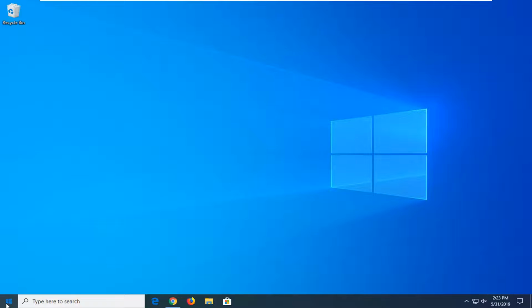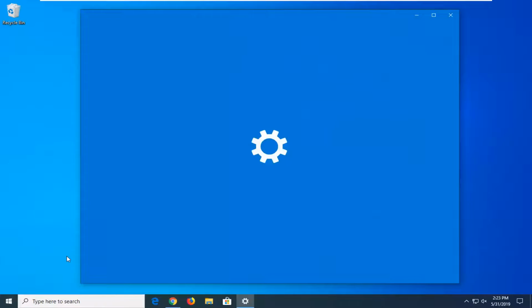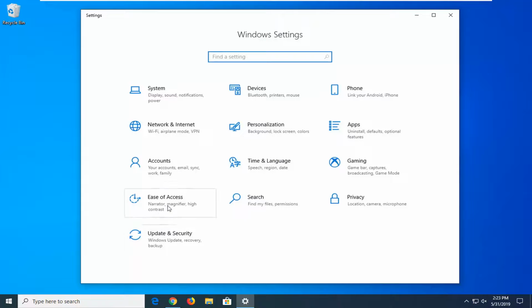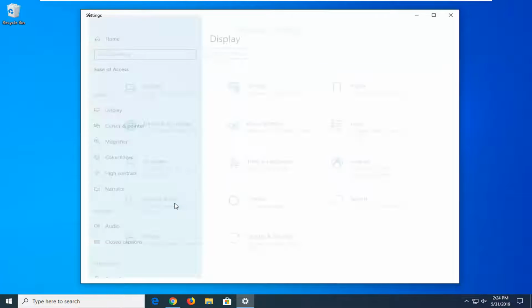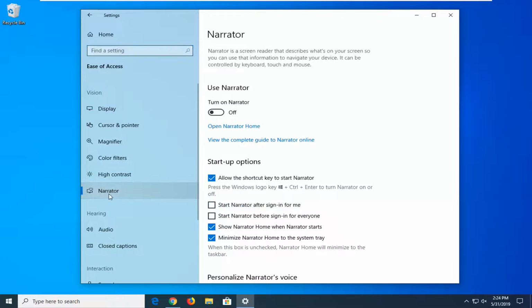We're going to start by opening up the start menu. Just left click on the start button one time. Type in settings or left click on the little gear icon on the left side, where if you hover over it, it should say settings. Go ahead and left click on that one time. Select the ease of access tile. Now you want to select narrator on the left side.